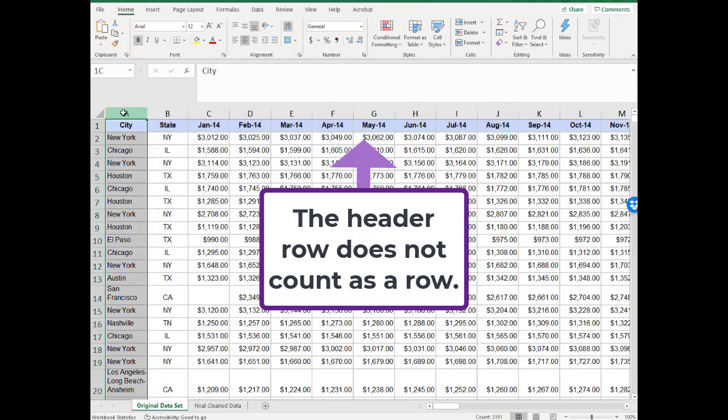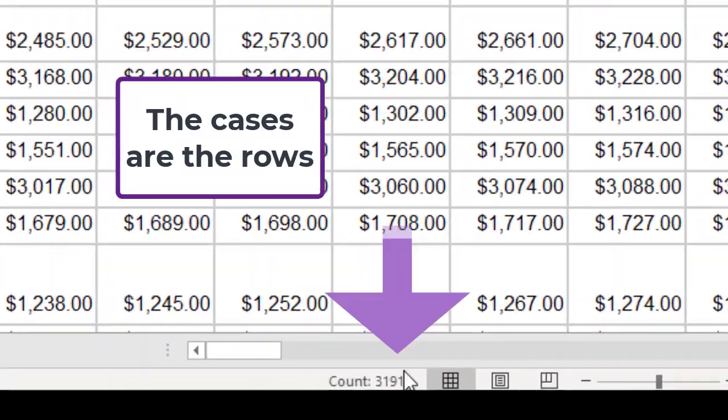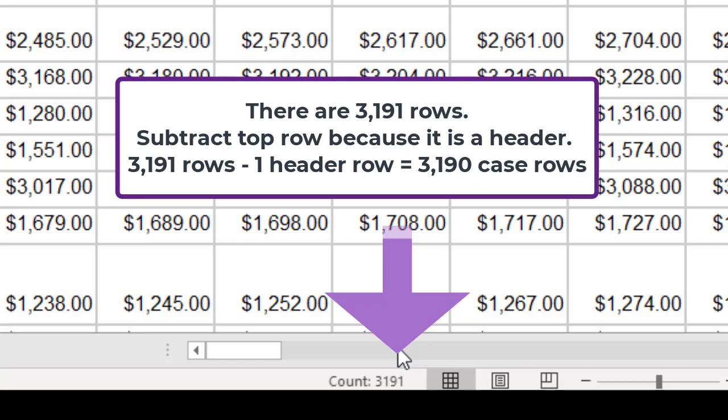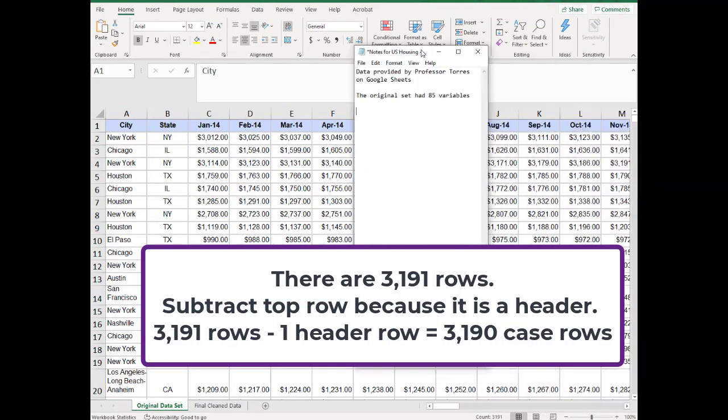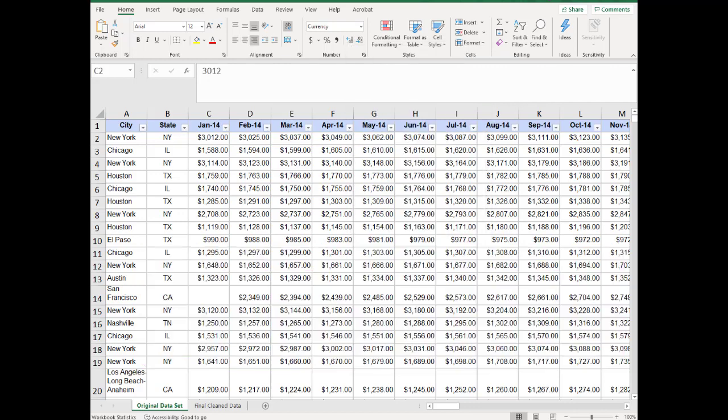So I'm going to go ahead and just click on this first column. If I go down here, I can see that there are 3,191 counts, but I need to subtract one because the very first row is the title or the header for the column. So I have 3,190 cases. I'm going to come over here and continue this. 3,190 cases.